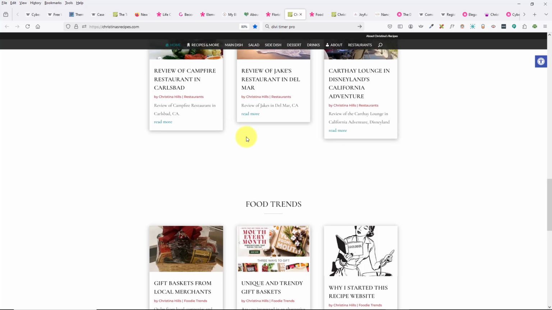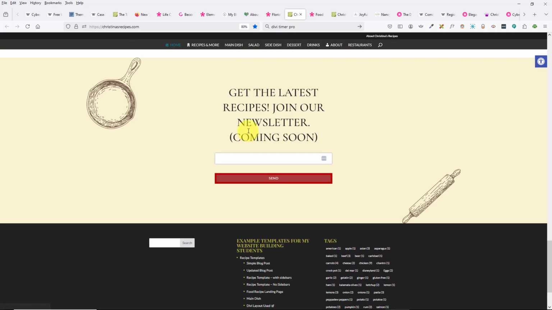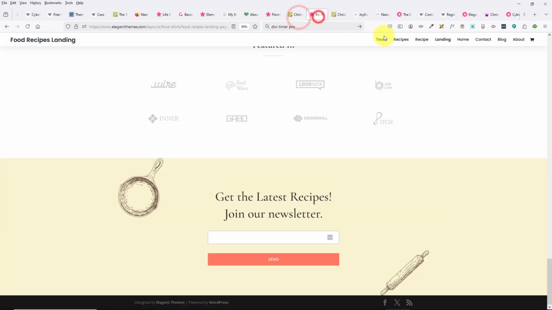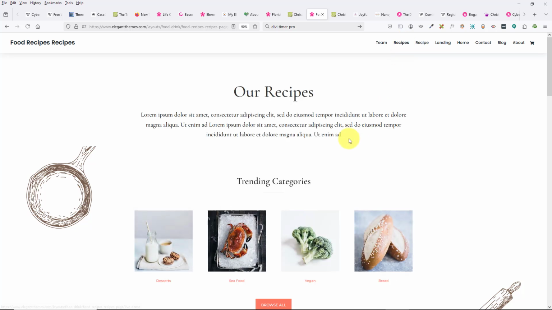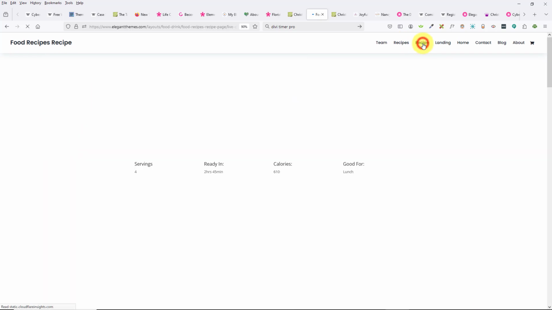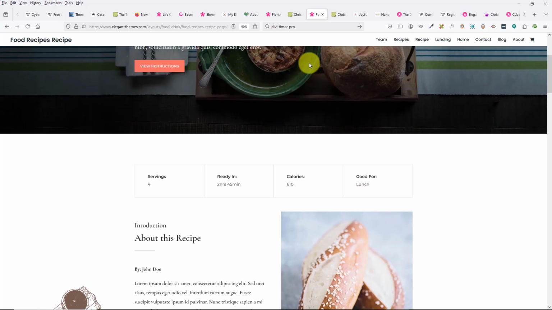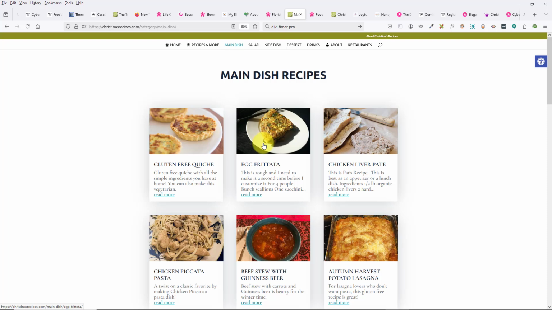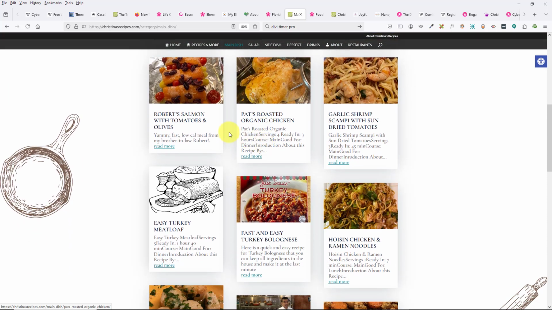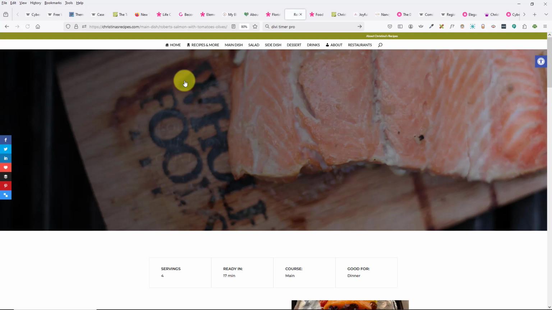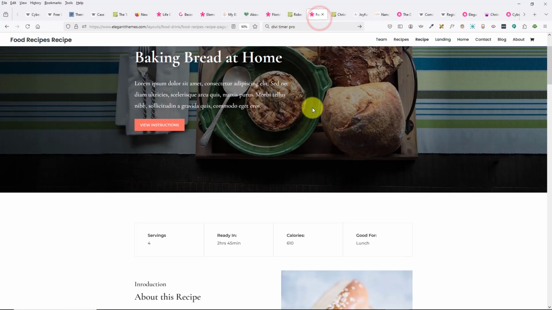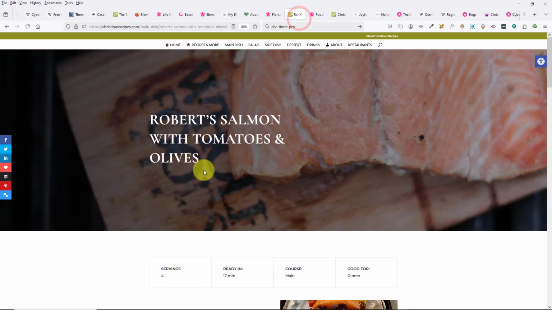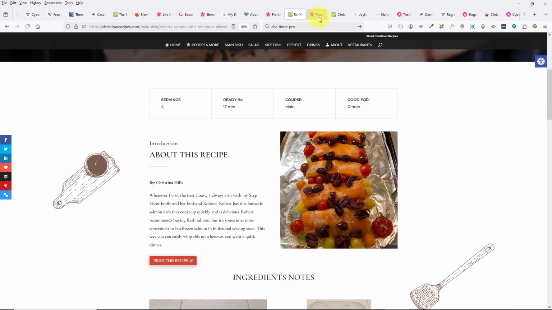And I added in some blog posts, but I stuck with this layout. And not that one here. So here's the recipe. Here's the single recipe. Okay, here's the recipe page. And let me go to one of my recipe pages here. I changed it slightly, but this looks the same.